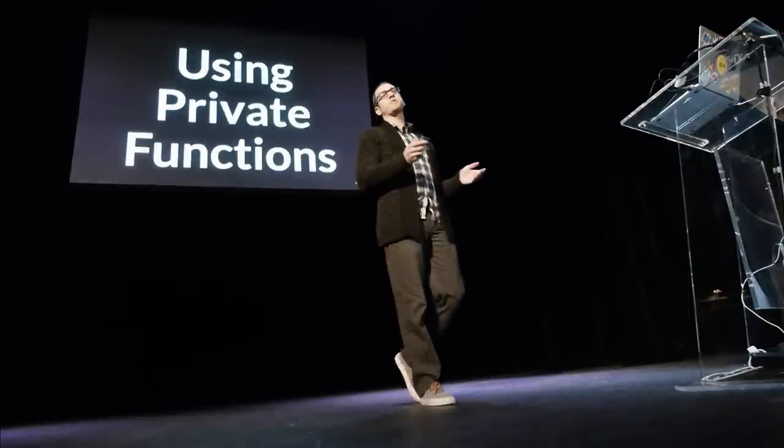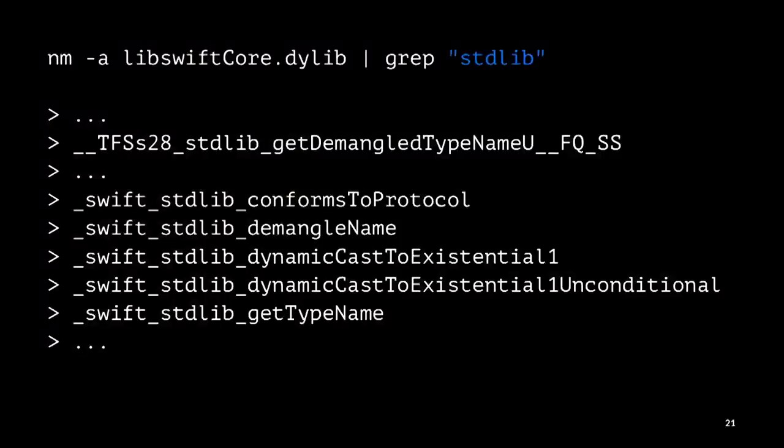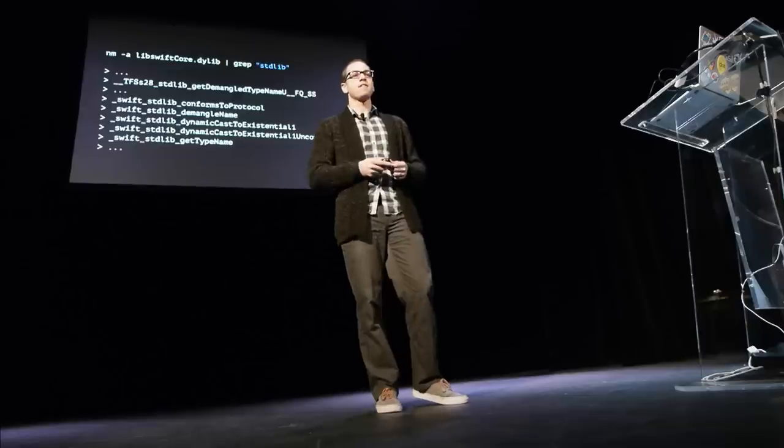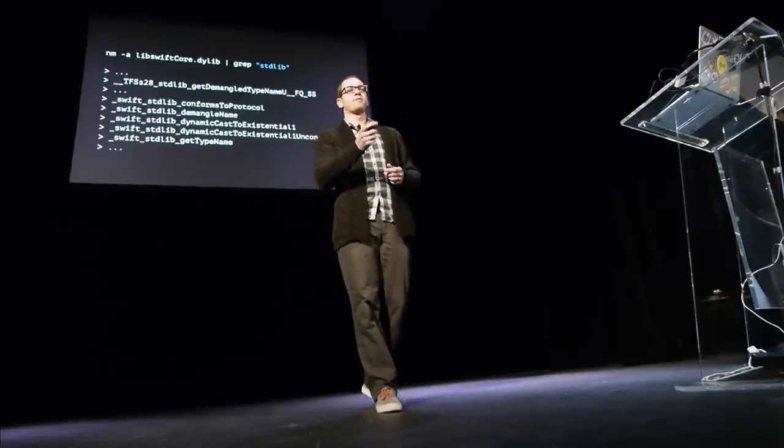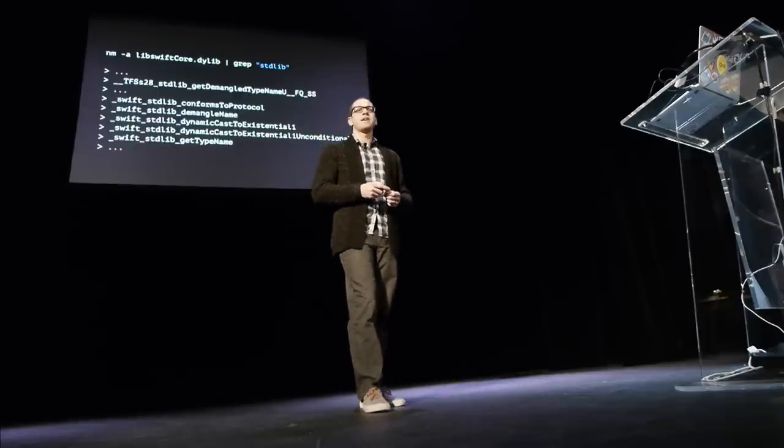Which brings us to approach number five, which is really starting to get to the fun stuff, but also the kind of morally questionable behavior that you could do. And that's to use private functions. Well, first of all, how would you find private functions in the Swift interface? You can't necessarily use something like class-dump like we would do in Objective-C. But you can print out all of the names of the symbols in the Swift standard library dylib. And so here in this case, if you find the Swift standard library dylib, and then you grep for stdlib, you'll find all of these goodies.